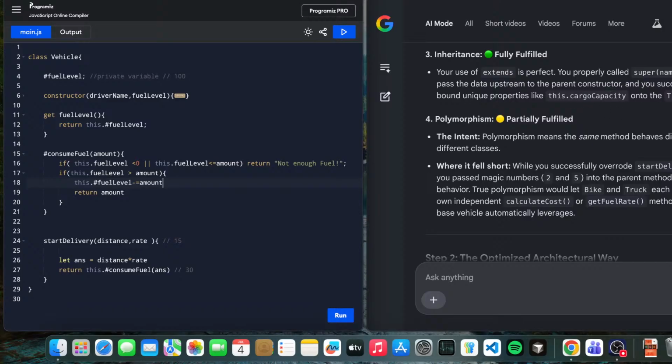Cargo also. In polymorphism we are partially fulfilled. The intent of polymorphism is that the same method behaves differently in different classes. Where it fell short: while you successfully overloaded start delivery, you passed magic numbers 2 and 5 into a parent method to alter its behavior. True polymorphism would let bike and truck each have their own independent calculate cost and get fuel.